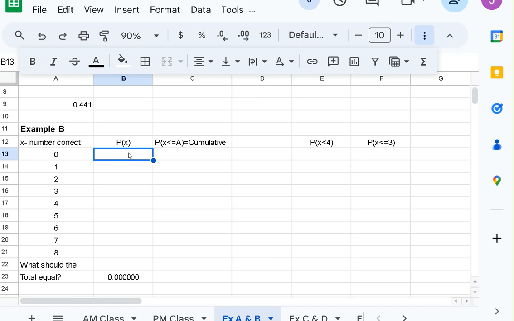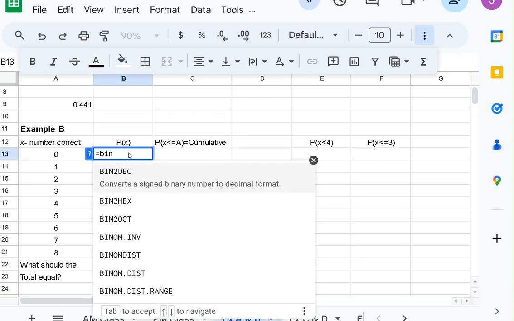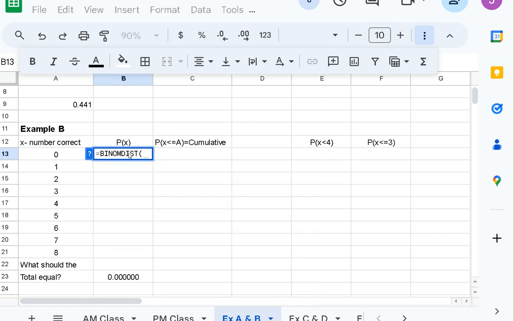So we'll do this. Equals binom.dist. When it recognizes that, hit the tab key. You want the number of successes to be this column. So let's select column A, comma. How many trials were there? 8, comma. What's the probability of success? 0.4. What do I type after that? False. So that should be your command.